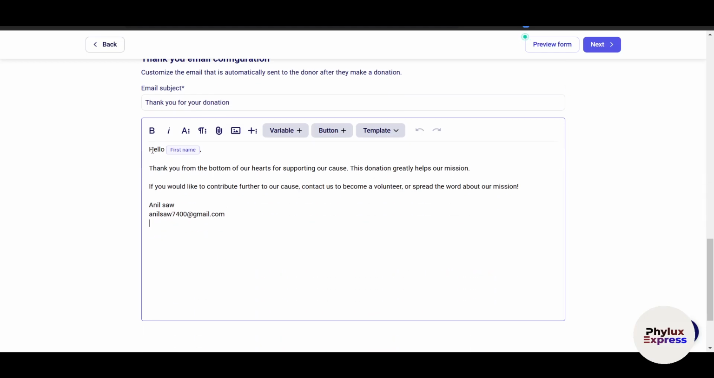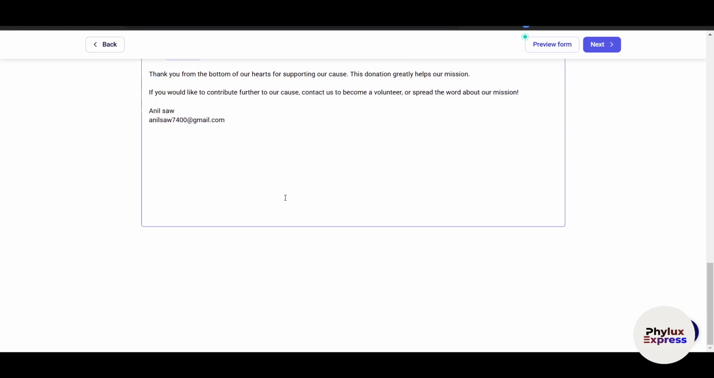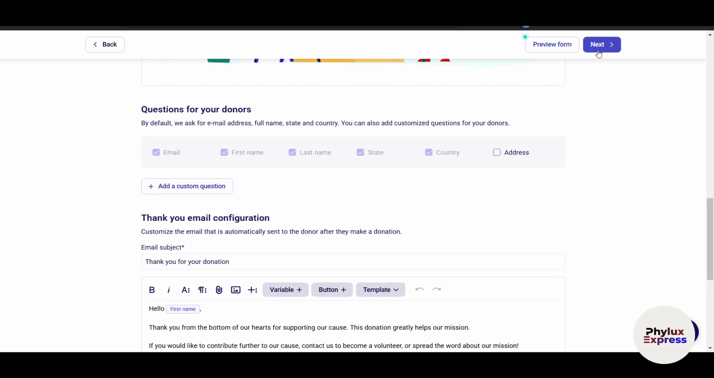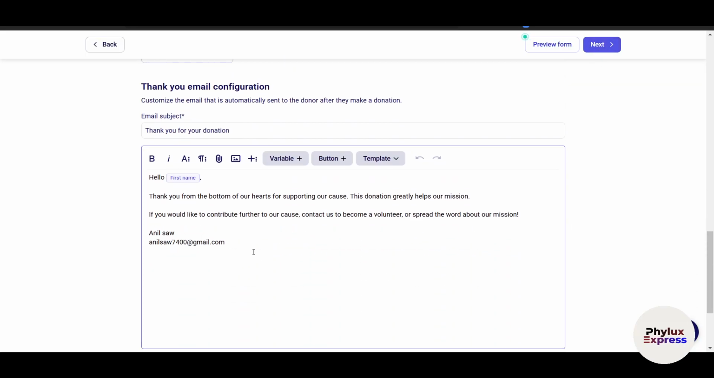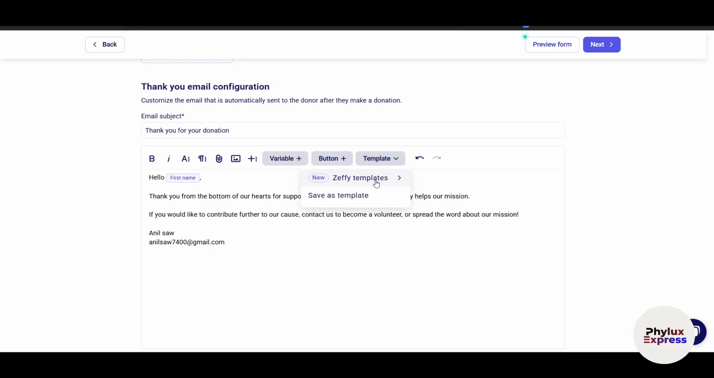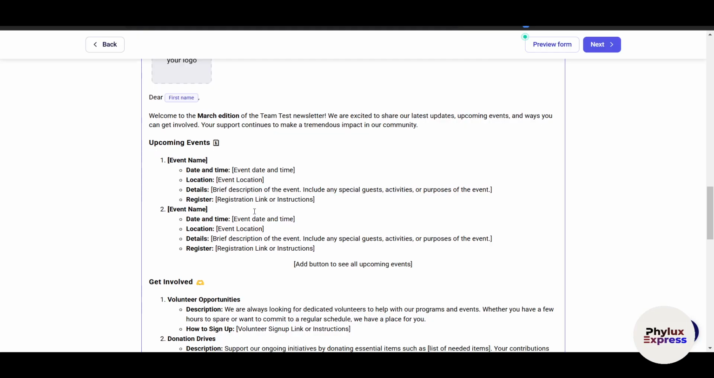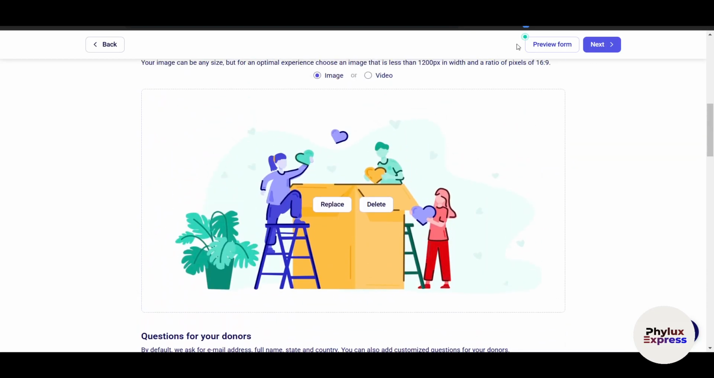Now this is the first thing: hello, your name, and thank you from the bottom of our heart for supporting our cause. This donation greatly helps our mission. So this is a default thank you email which will go to the donor. Once everything is good, you can move to the next step here, but you can always customize it. It also has templates, so you can click on Zeffy template and it will give you options. For example, if I want to add a newsletter template, I can just add it here, right? Now once everything is okay, I will just click on next.